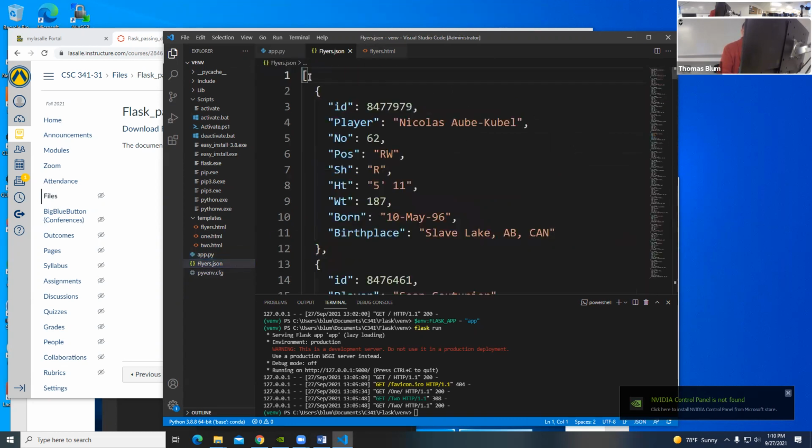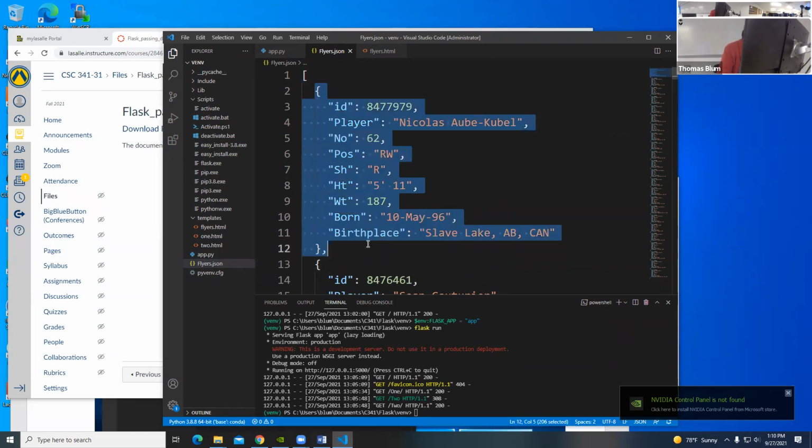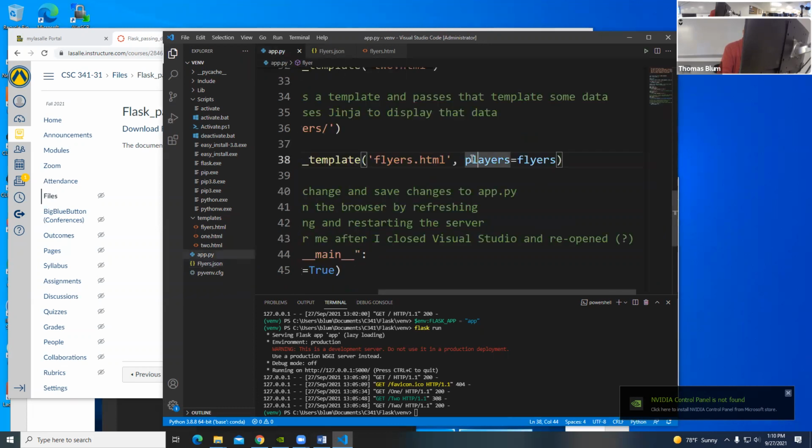What does the JSON look like? The JSON is a list of dictionaries, a list of dictionaries. And I'm going to send that list of dictionaries over to flyers HTML.